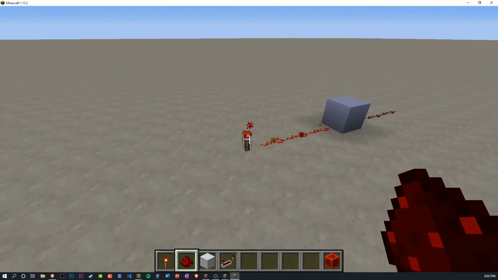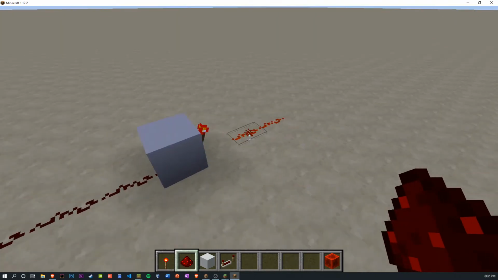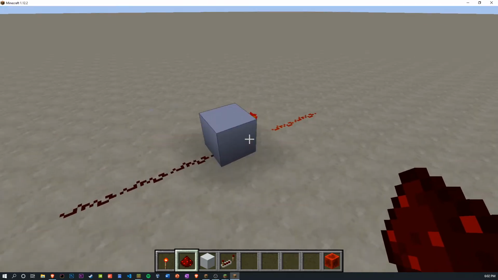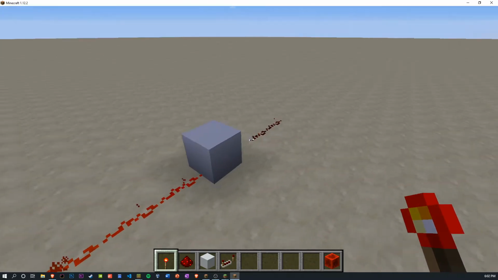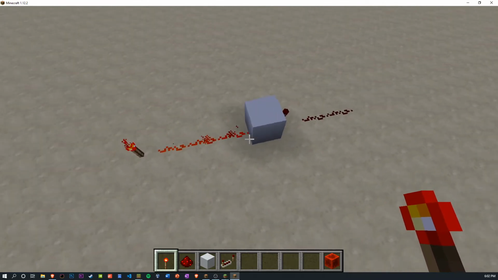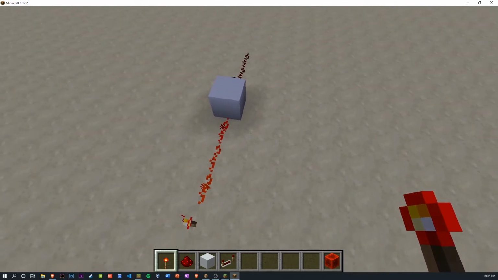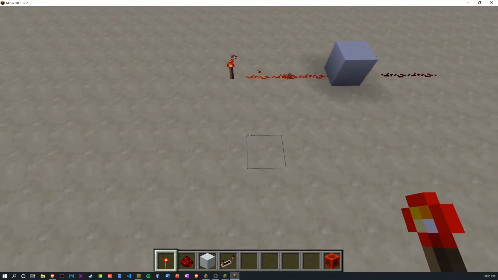So for example, if I get rid of this charge coming in, then we can see that now there's current on the other side. Similarly, if I place this torch here, there's no longer current coming out. So this is all you need for a NOT gate. Very simple stuff. The next gate I'd like to talk about is an OR gate.